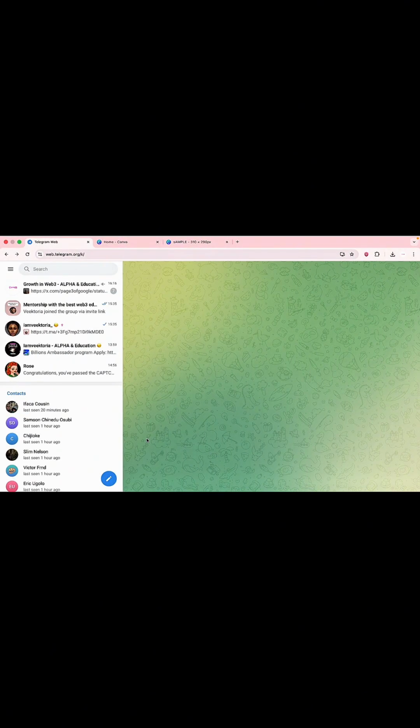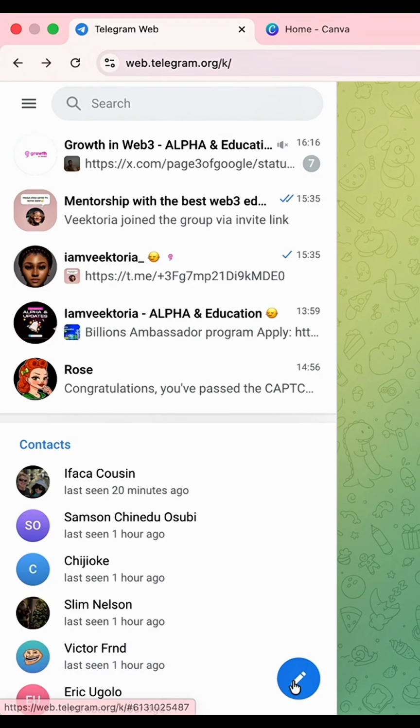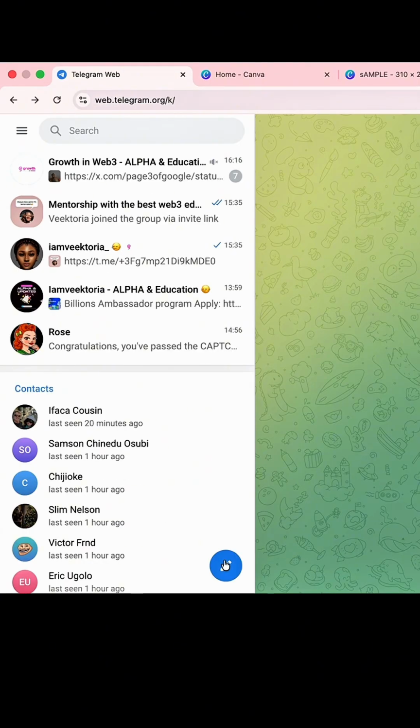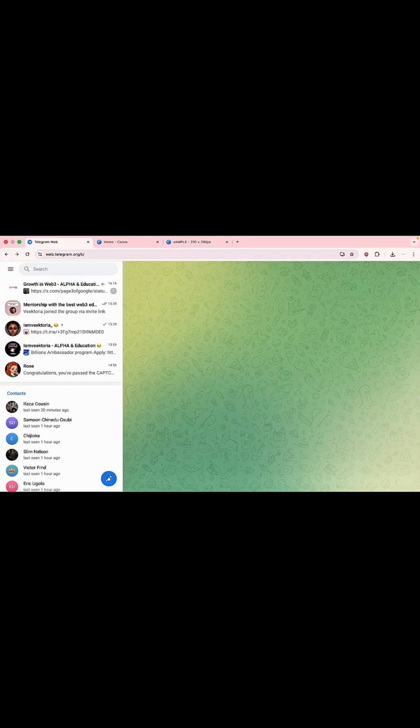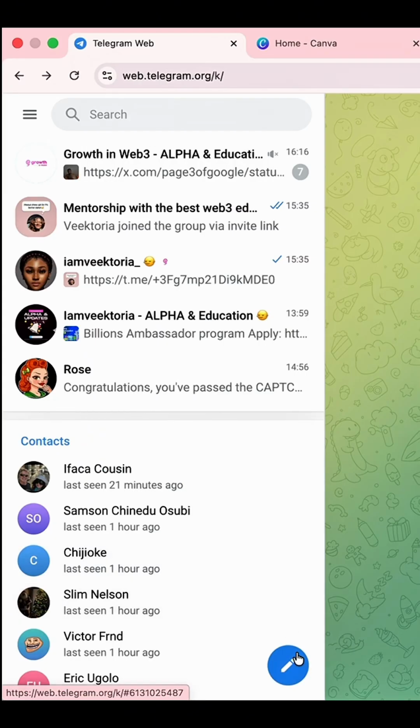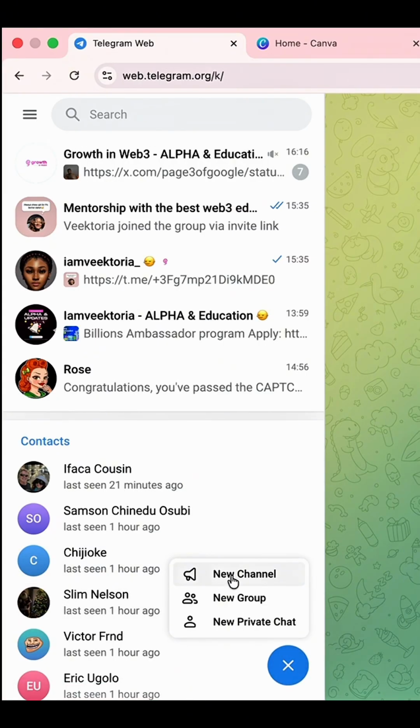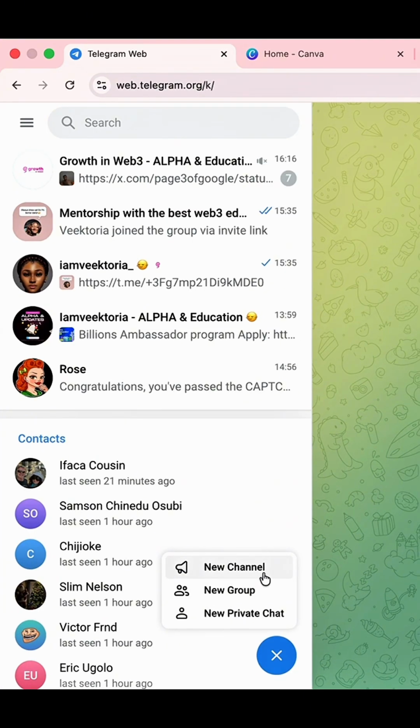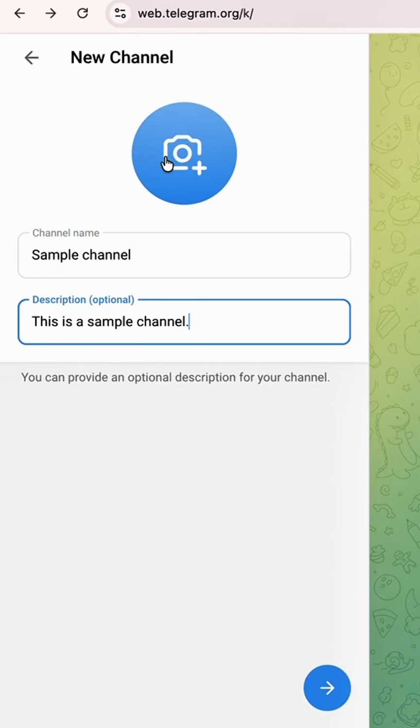So to make a channel or a community, you just need to click on this pencil icon here. I'm using a PC right now, but same thing applies on mobile. So you click on this pencil icon and you can see new channel, new group, new private group. We want to create a channel, so we're going to click on new channel, and we can give this a channel name. You need to add a banner and just go to Canva and make a simple design.